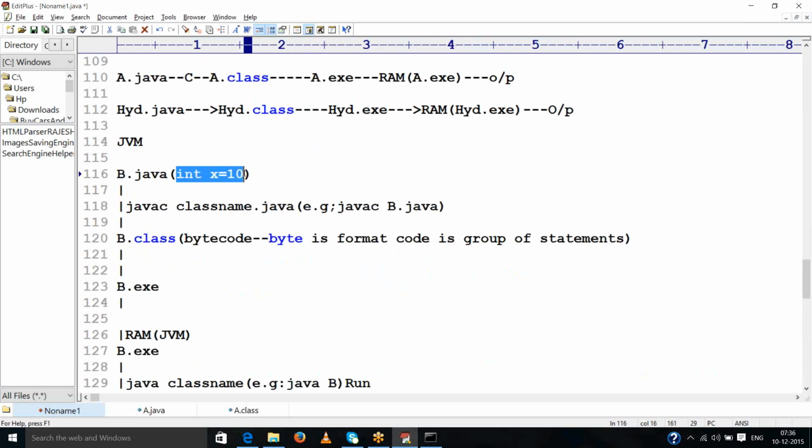The compile time parameters are converted into a .class file, then into an exe file, which is forwarded into RAM. When the compilation is over, automatically the compile time parameters are loaded into RAM at compile time, which is static loading.